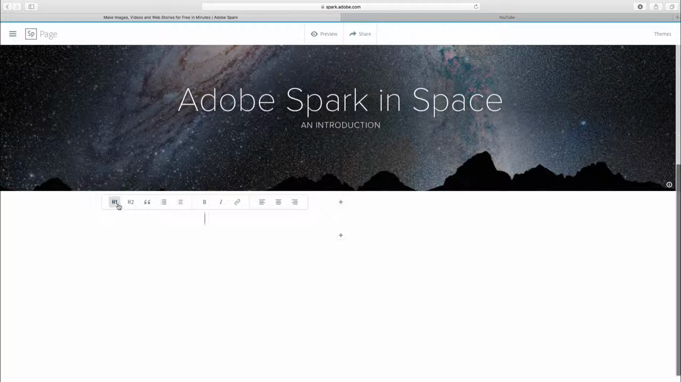And straight away we can see our options for text. We cannot change the font size or font type, but we do have some preset options given to us. So I can go type in some text for us. So welcome to my Spark page.